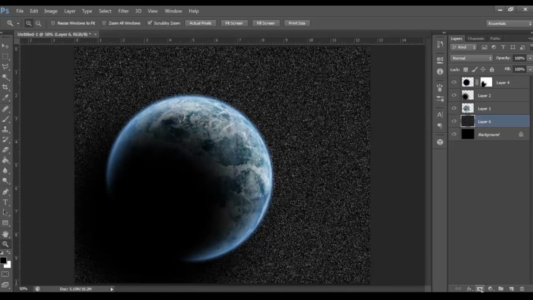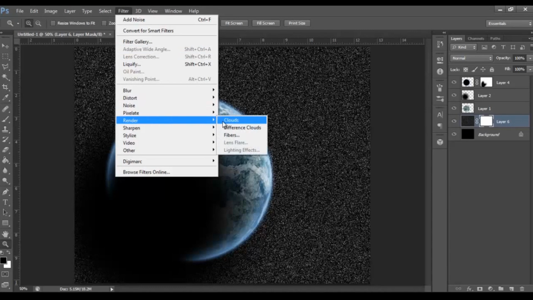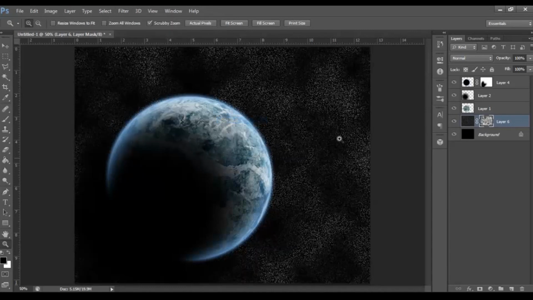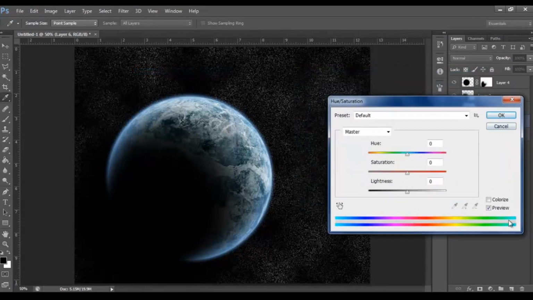Right, let's create a layer mask and then go to Filter, Render Clouds. Gives us our nice dark patches. It's still not quite what we want. So let's add a nice blue tint. Click back to the layer and not the layer mask and go Image, Adjustments, Hue Saturation, click Colorize, and now we're going to give it a nice little blue hue. Just bring that up a bit, bring the saturation up, not too much.